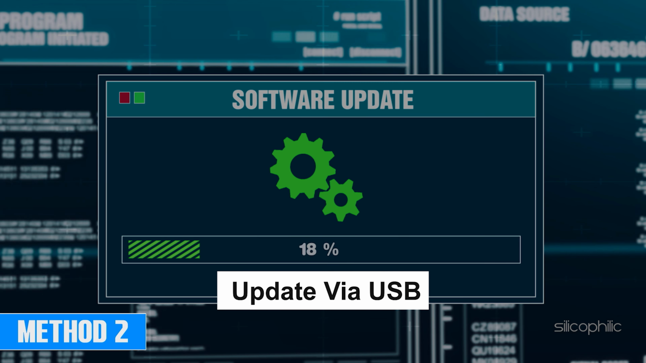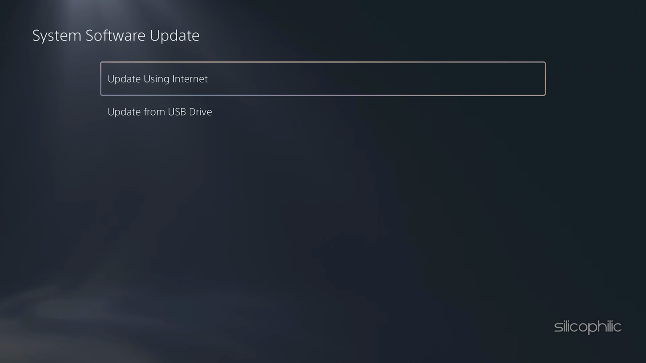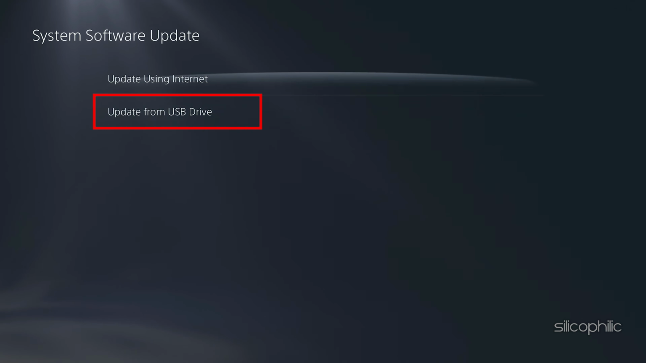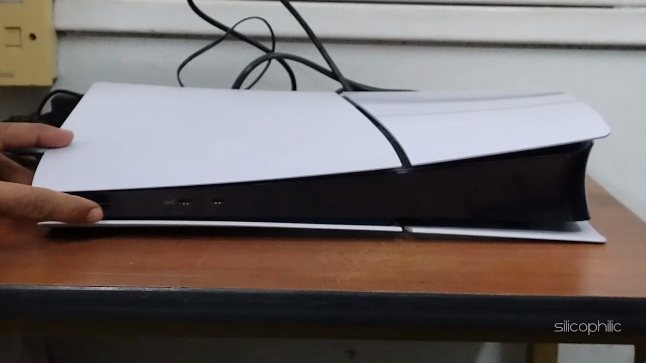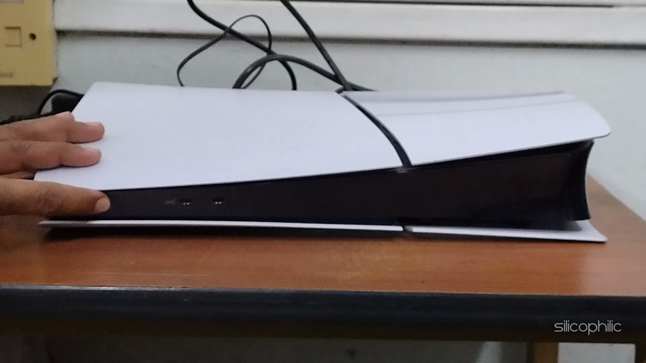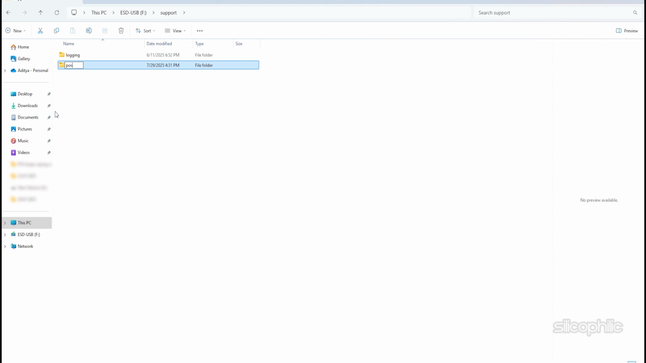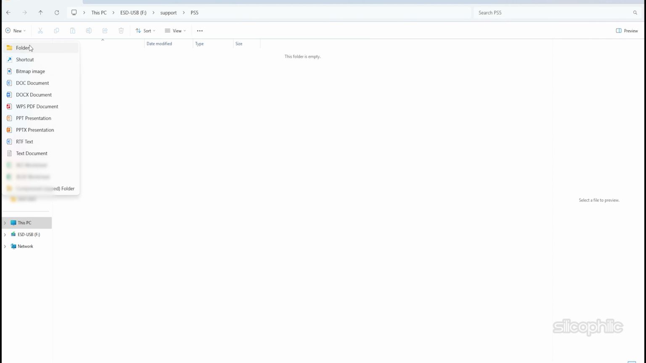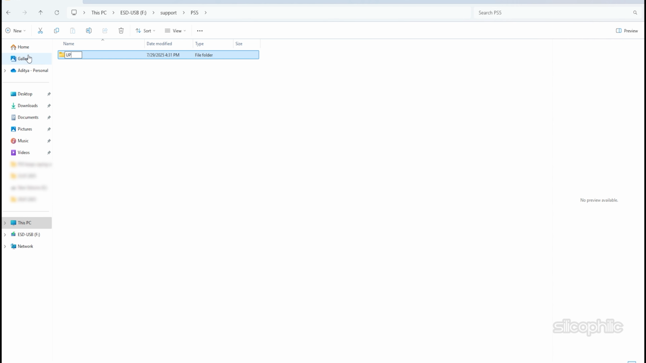Method 2. Update via USB drive. If you have any issues downloading the updates following the previous method, try updating via USB drive. To do so, turn off your PS5 console by pressing and holding the power button until you hear a beep. On your PC or Mac, create a folder named PS5 on a USB drive that has been formatted as FAT32 or exFAT. Inside this folder, create another folder and name it as Update.